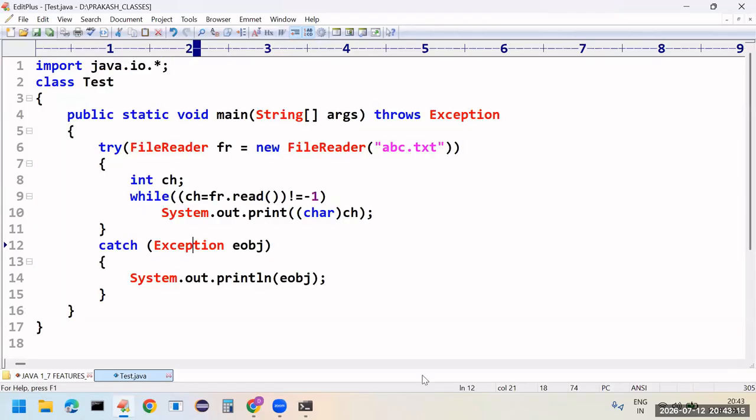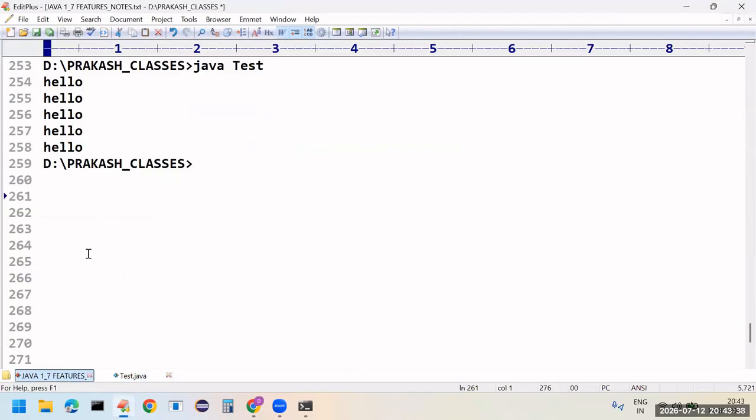Sir, if we want to have data from multiple files, how does it work? You can open multiple files also here. FileReader fr1 = new FileReader of abc.txt, comma, and another file reader. In the try block only, separated by comma, you can take any number of resources: resource 1, comma, resource 2, comma, resource 3, like that. No problem. All the resources will close automatically.